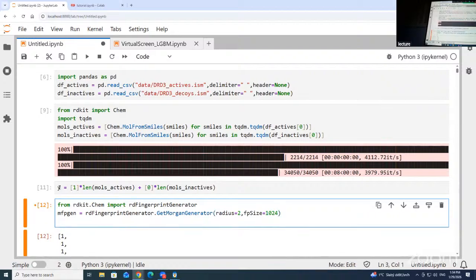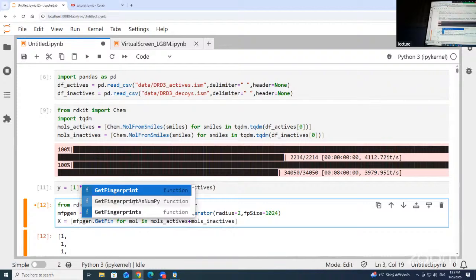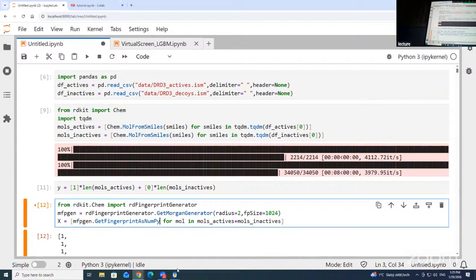Now we can use this generator for calculating our fingerprints directly. So let's call this X because the convention is to put your features in an array called X. And again, we can do a list comprehension. So for every molecule in both the actives and inactives, so let me concatenate this, we will calculate the fingerprint, and we use the mfpgen for it. mfpgen.GetFingerprintAsNumPy, because the scikit-learn estimators we will use to train the models are expecting arrays of this type.